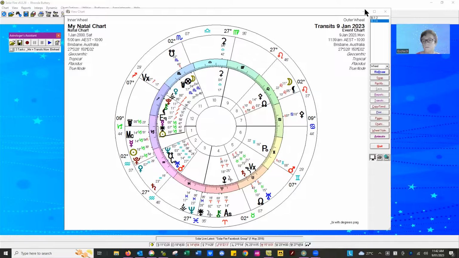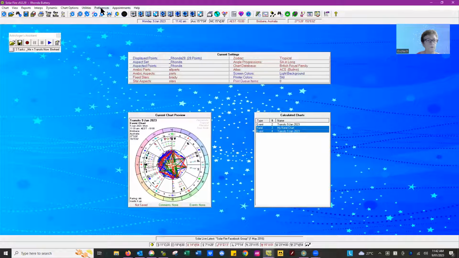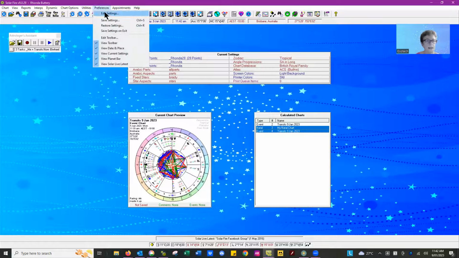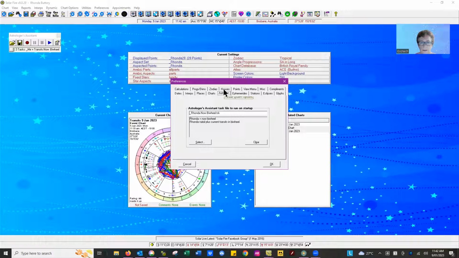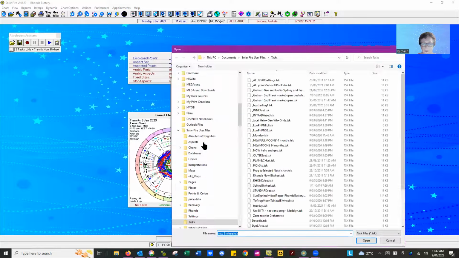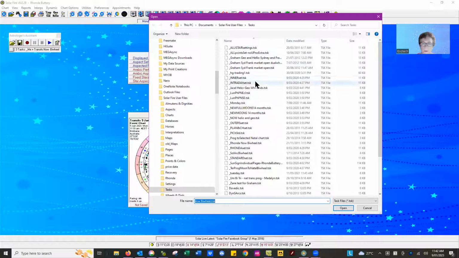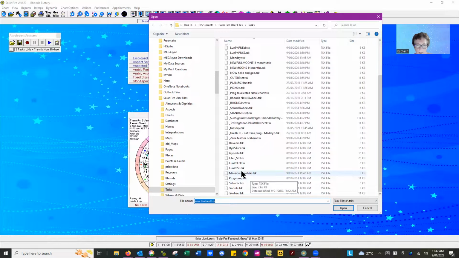The next step is to go to preferences or edit preferences up here. We can go straight to edit preferences from the toolbar, or we can click on preferences, edit settings. And now I'm going into auto run, and I'm going to click on the current selection. I'm going to click select, and I'm going to go to me plus now bi-wheel, which is what I just created. There we are. Me plus now. Oh, and I didn't put the underscore in the front of it.